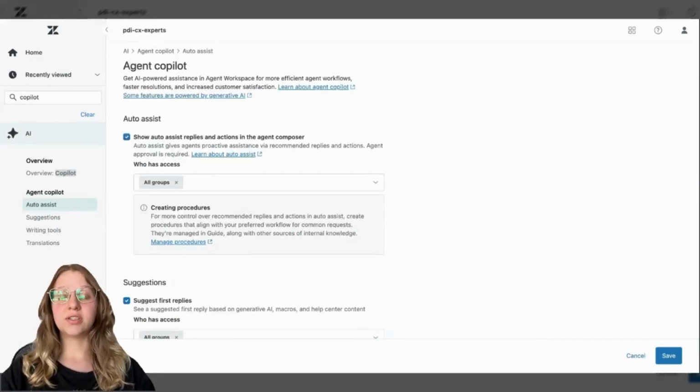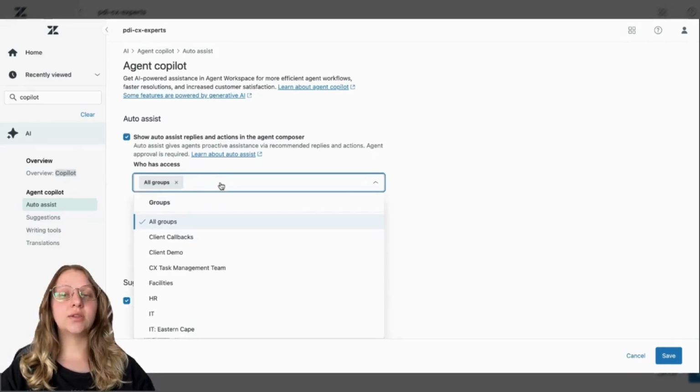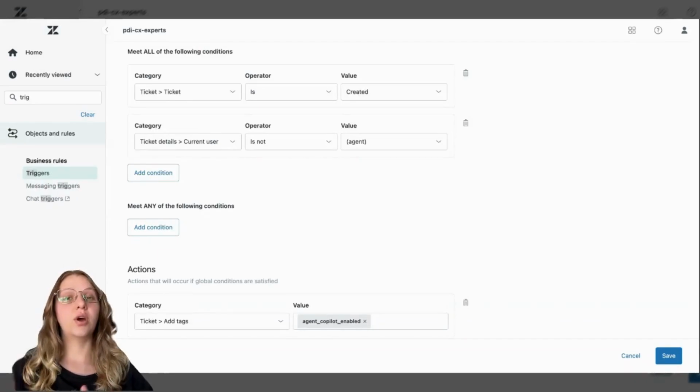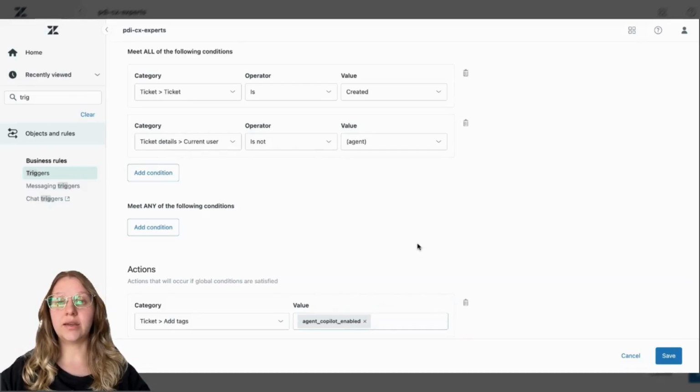Let's begin with Auto Assist. This is the feature that requires the most input from our end, but can also be one of the most beneficial features. So simply make sure this box is ticked and then select which groups you want to have access to this feature. The first thing we need to do is to go and create a trigger. For this trigger, we need to make sure that the tag Agent Copilot Enabled is added to every single ticket that is created. Without this tag present, Auto Assist will not work.